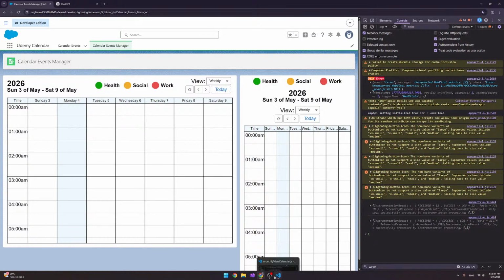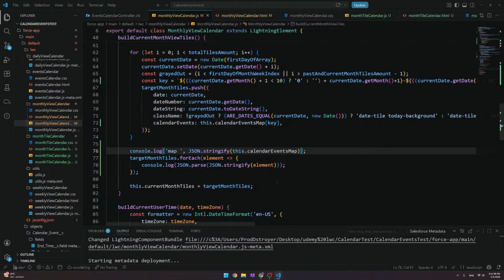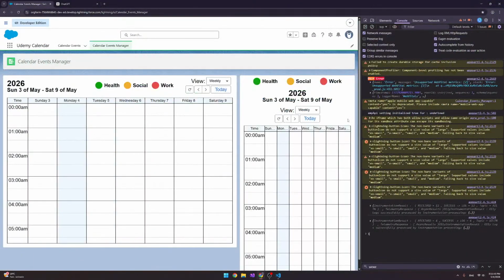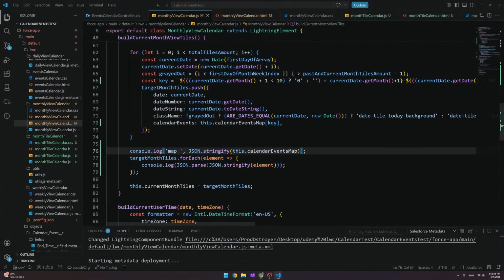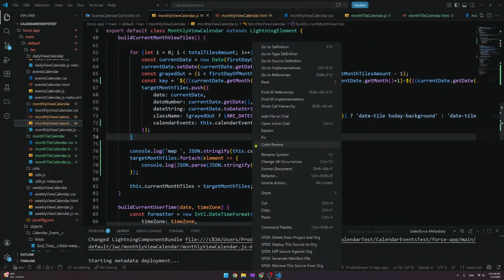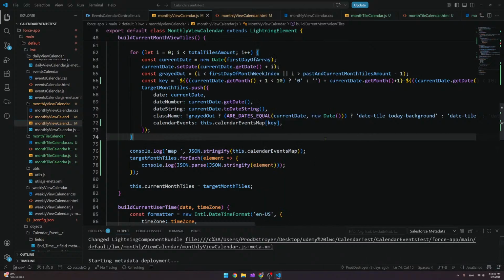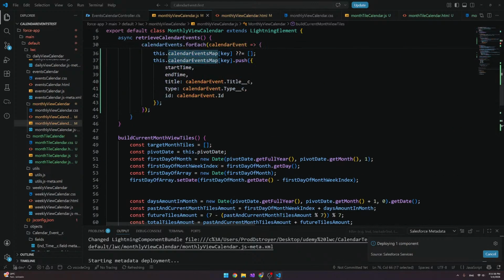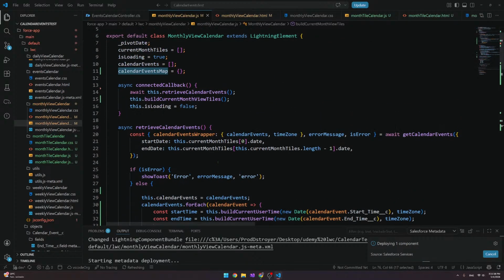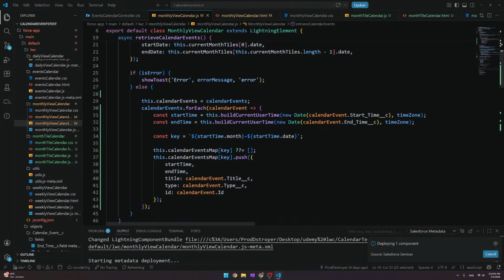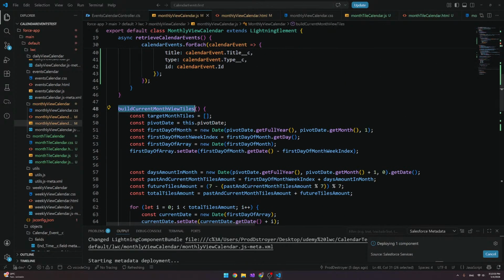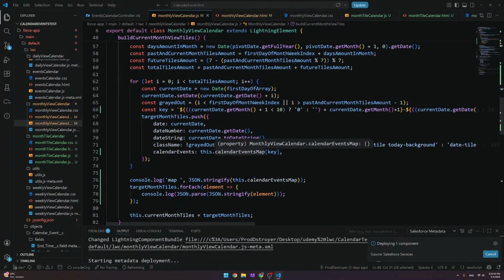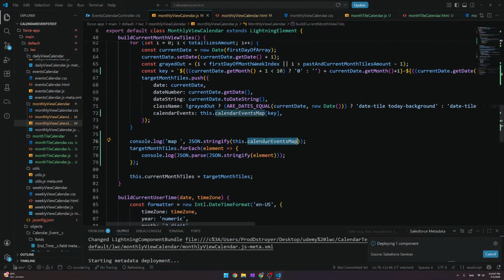Okay, hi, welcome back again. Welcome back to me, because I wasn't here. So if I'm not wrong, I was trying to... let me check. JSON stringify this calendar events map, which should be populated with the retrieved calendar events right before the build current month view tiles method runs.